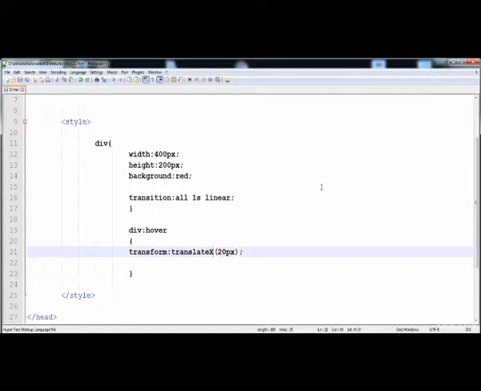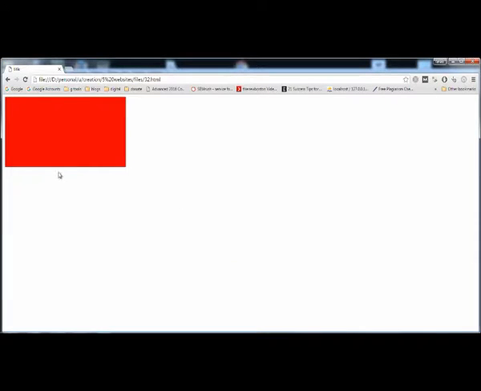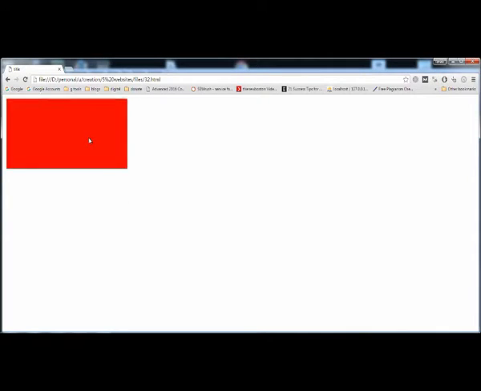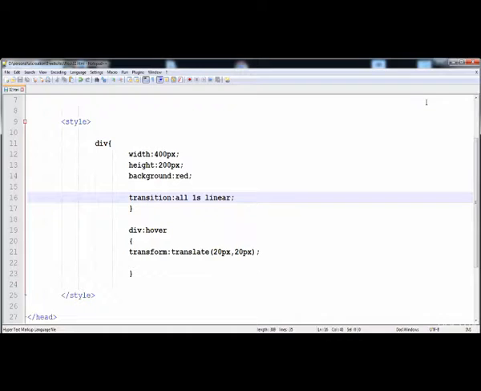If we write y-axis, now it is moving 20 pixel in the y-axis. And you can also give both values in the same function. What you need to do is just write translate and 20 pixel for the x and 20 pixel for the y-axis. And here it's moving. And here I'm going to write 0.3 second. So now it is fast. The transition has now become fast.